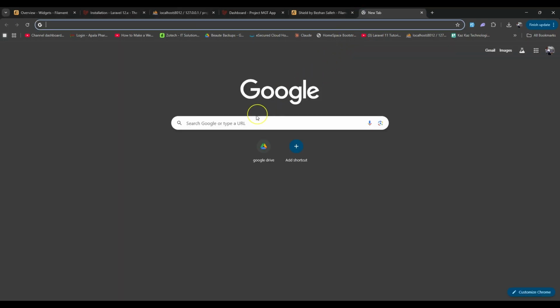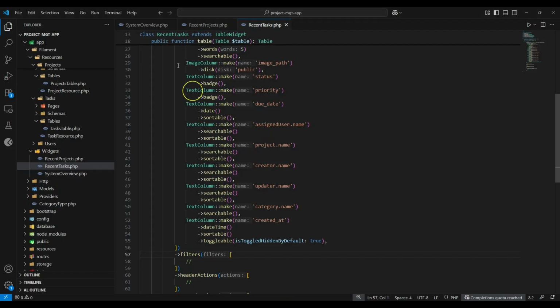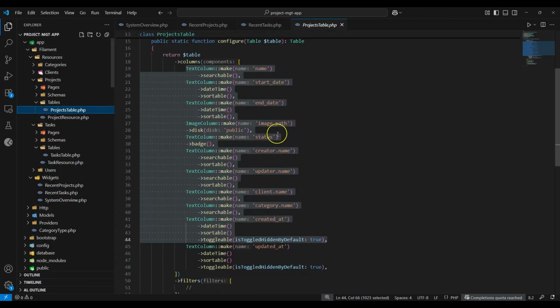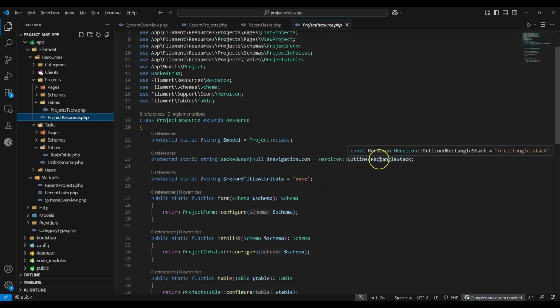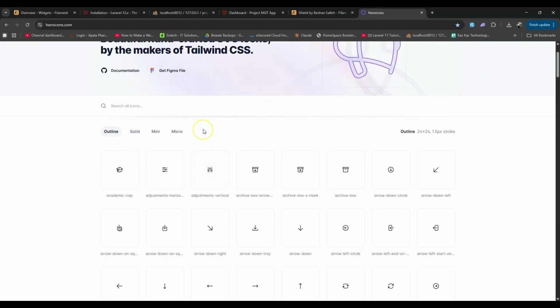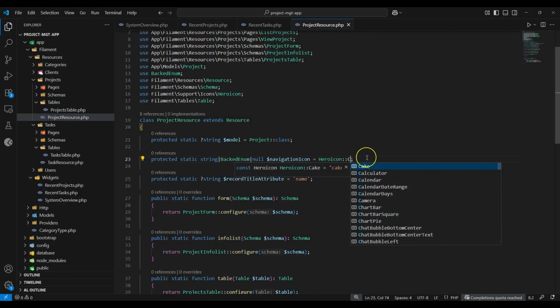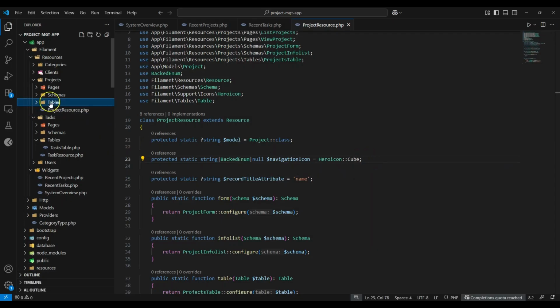So let me just go to Heroicons. I want to update the one for project. So let me start with the project resource here. For the project, I'll use the cube. So this should be cube. If it's called cube here, you can just call cube. Okay, and that is good.